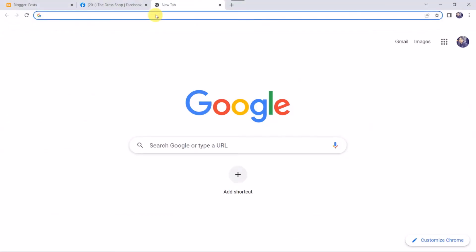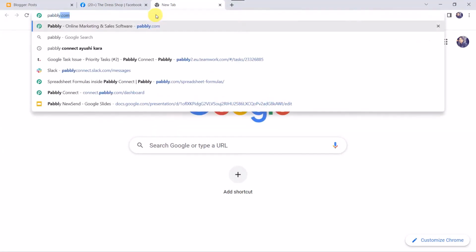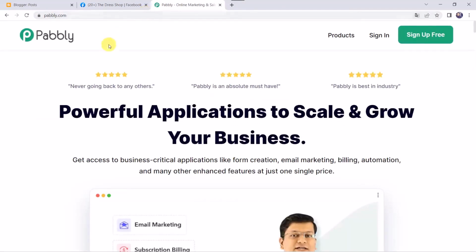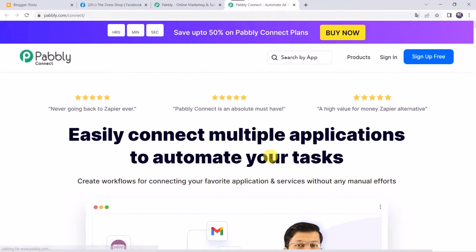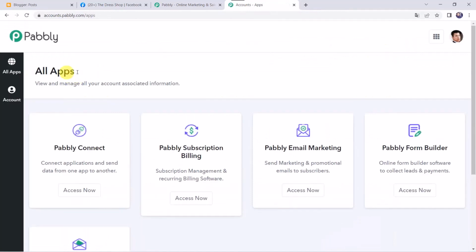So welcome back to my screen. Here let us type pabbly.com in our browser. This is the website of Pabbly. Here we have to come to products and click on Pabbly Connect. This is the landing page of Pabbly Connect. As you are a first time user, you have to click on the sign up for free option and you can create your own account in just 2 minutes. And you are going to get 100 tasks free every month. As I already have an account with Pabbly Connect, I'll simply click on sign in. In the all apps section, come to Pabbly Connect and click on access now.